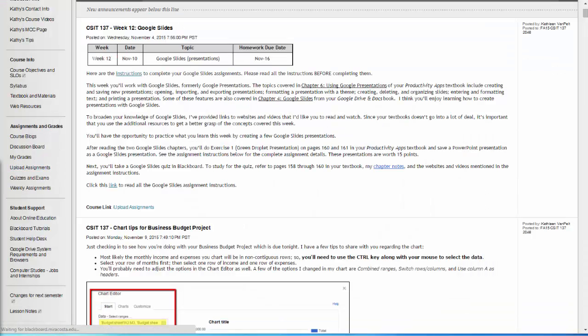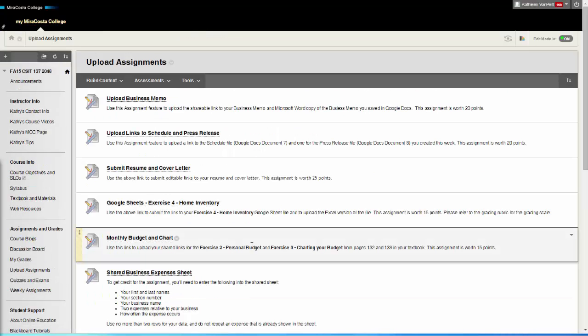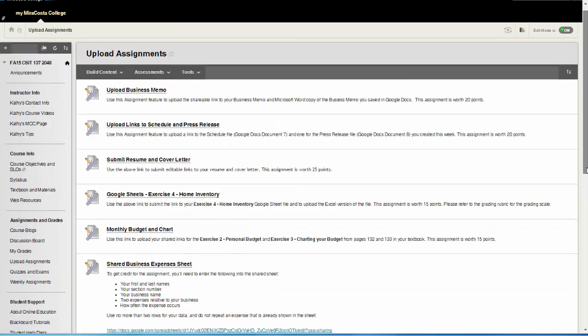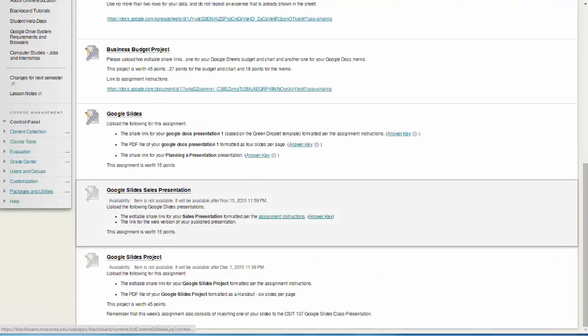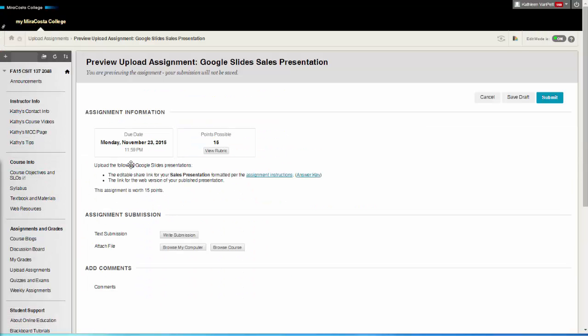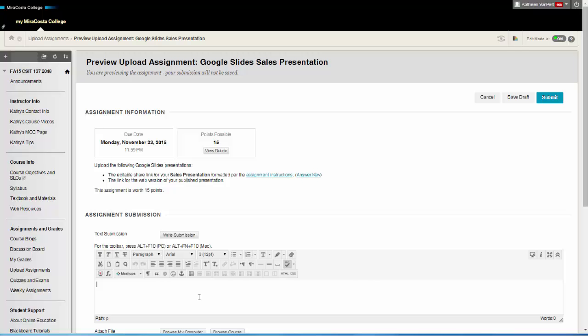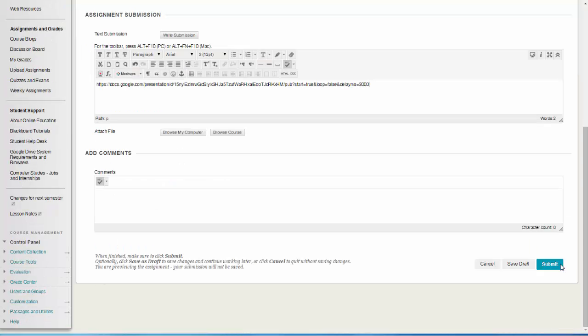Click Upload Assignments. Scroll down to Google Slides Sales Presentation and click the link. Notice it says that the assignment's worth 15 points. Click Write Submission, then you can put your two links in this window here and then click the Submit button.